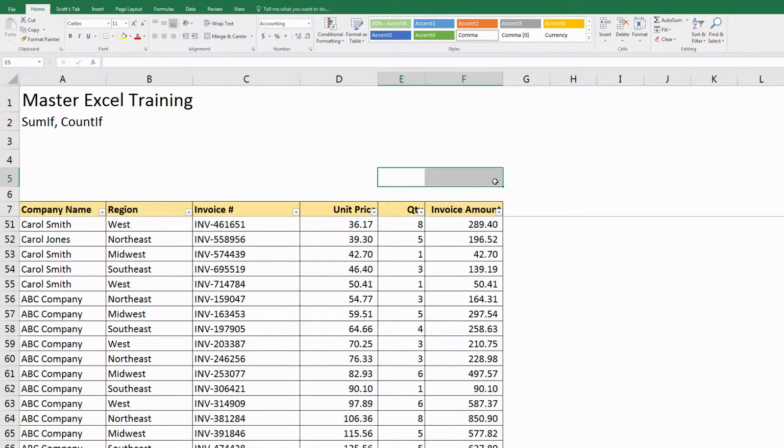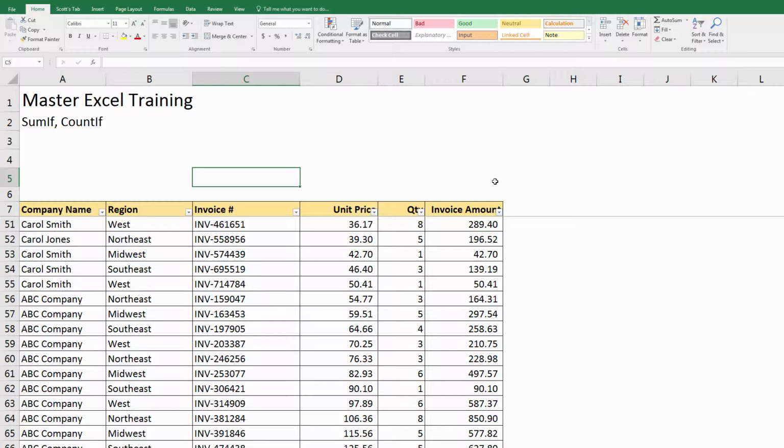What you want to use SUMIF for, as opposed to SUM, is if you don't want to sum up the entire range. You just want to summarize a particular portion of the range. So let's just say we want to see Carol Smith, and now we want to see what's the total quantity and what's the total invoice amount for just Carol Smith and maybe ABC Company.